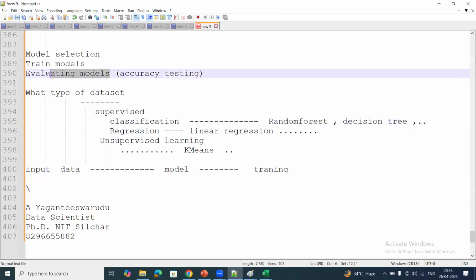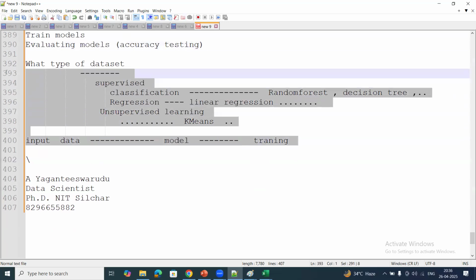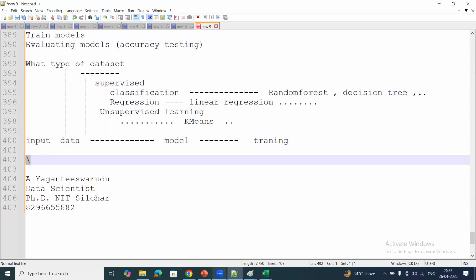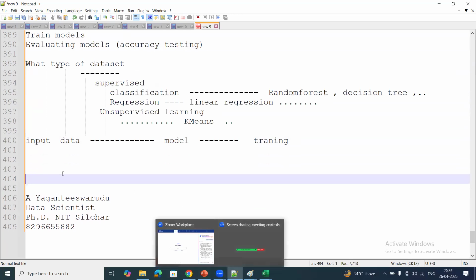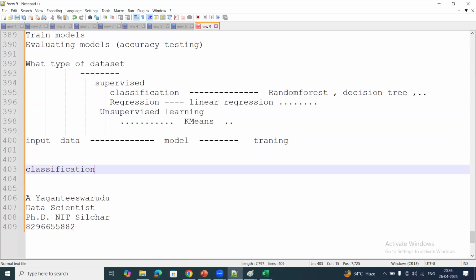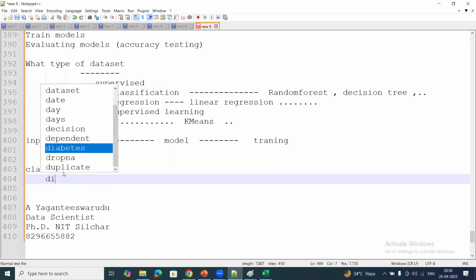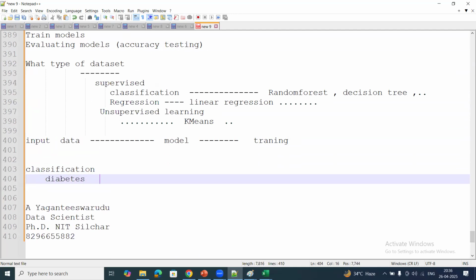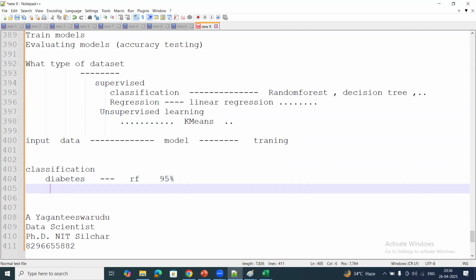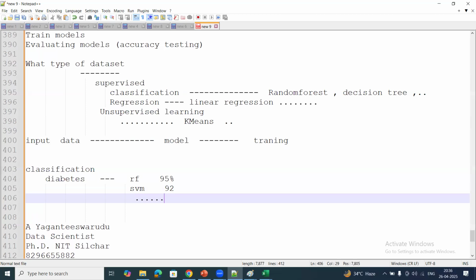Evaluating the model means that after training my model with the data set, I need to evaluate which is the more accurate model. For example, in classification, let us assume you are designing a diabetes prediction system. If I apply random forest, let us assume it gives 95% accuracy, and if support vector machine, let us say it gives 92% accuracy, and so on. Then choosing the best algorithm is called evaluating the model.